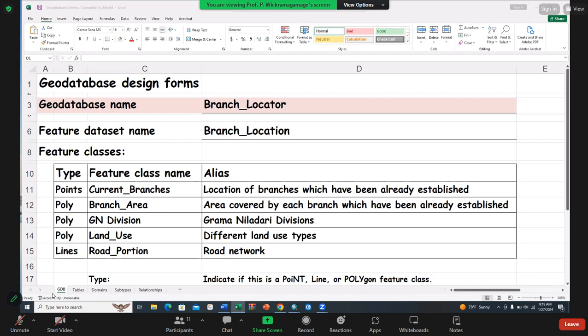Of course, you have to remember this is not going to be part of the geodatabase. It has nothing to do with the geodatabase. This is just for you to have a sketch of what your database is going to be. So you adhere to this when you are creating your geodatabase. This is to prevent you making mistakes when you are creating your database and also populating it.